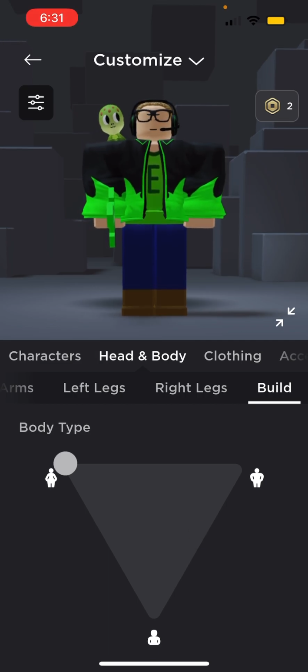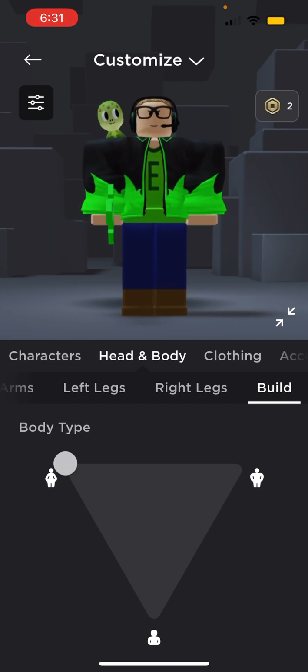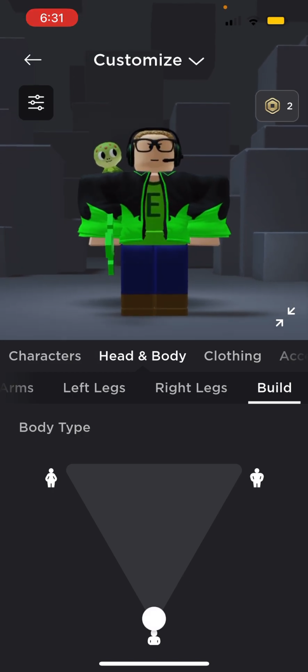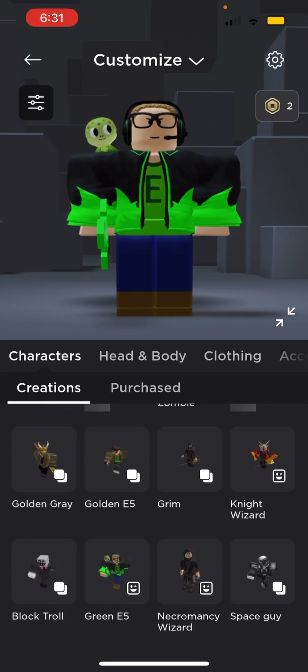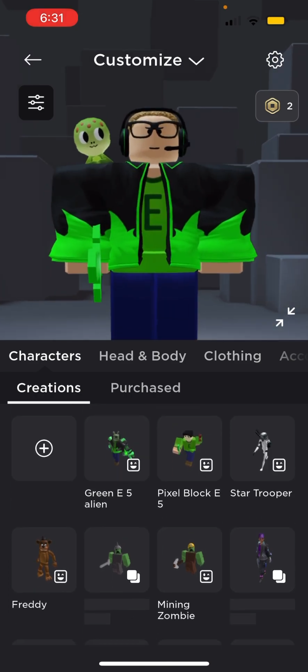Body size, if you're using a more realistic avatar: this makes it more feminine, this will be more masculine, and this is in between. That's what that does. I'm going to switch back to my avatar now.